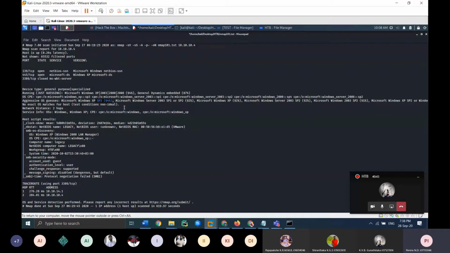So now we have information on the services running, and we suspect that this is Windows version SP3. Most of the time these results are accurate, unless they are very well hidden. If not hidden, these are always correct.